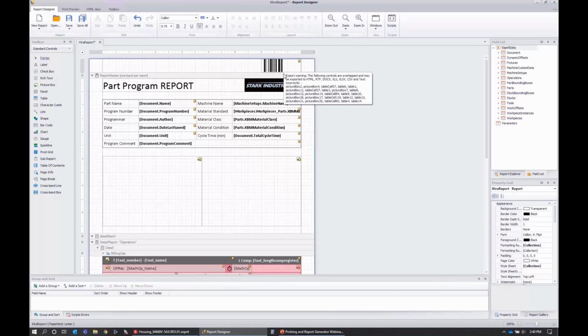And now when I run this report, that should show me a barcode up top, and that can be very useful, especially if anyone's already using automation like that. We have a barcode scanner at the machine. Your operator gets this report, scans the report, and the file's automatically loaded on the machine for you. So there's no mistakes ever of running the wrong program. Of course, that's never happened to any of us, I'm sure.